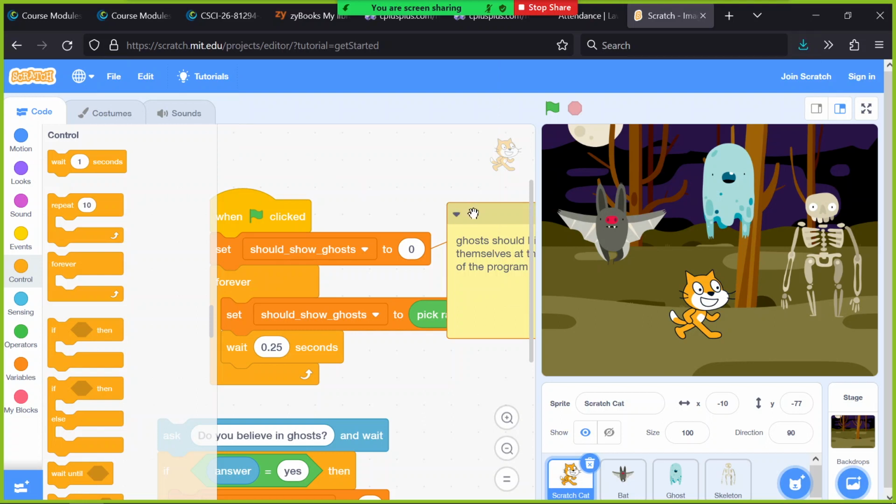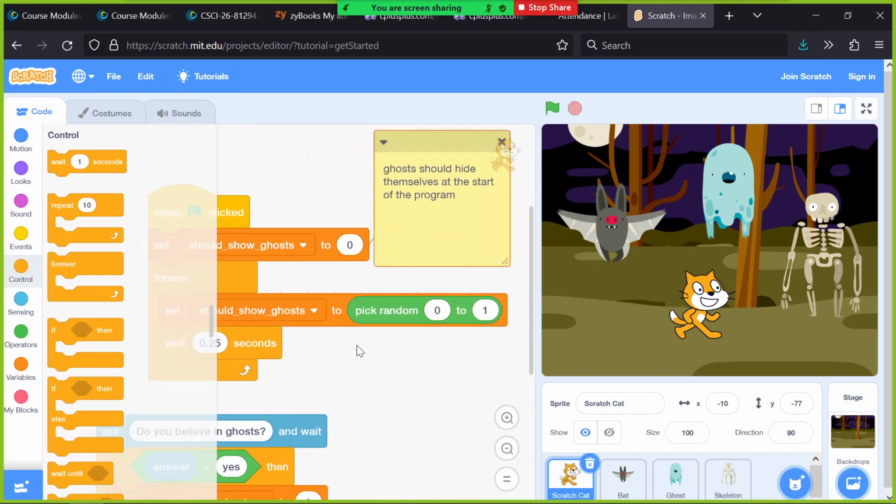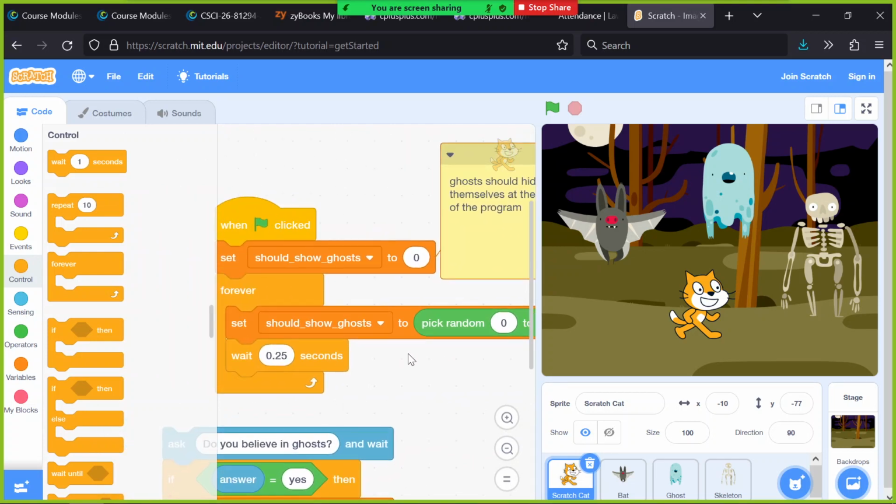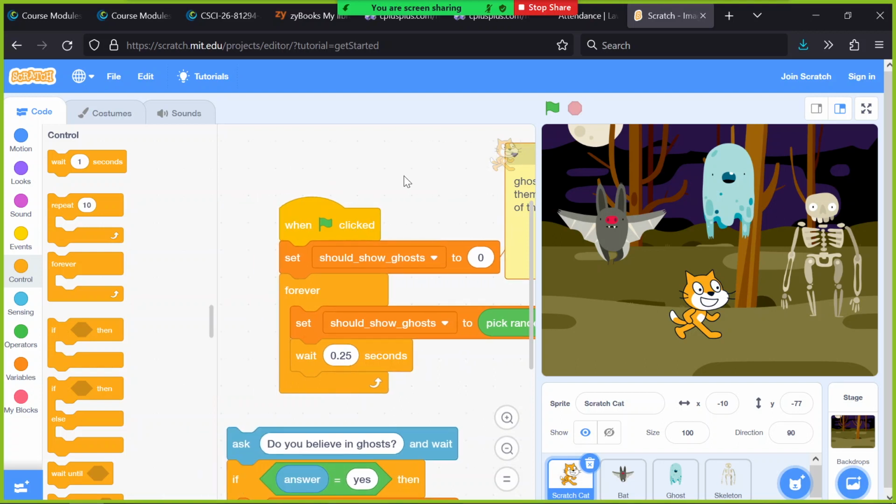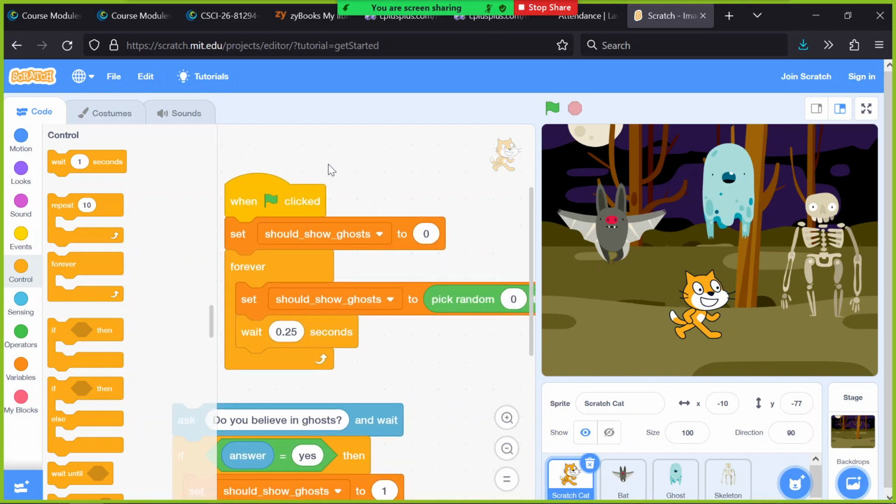Because it's either setting the should show ghosts variable to a 0 or 1. Sometimes it sets it to 0 twice, 3 times in a row, because it's random. It could be a streak of 0s or 1s, so it stays there longer than other times. Yeah. Good questions. So let's make it how it used to be.